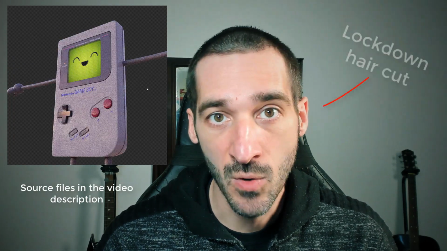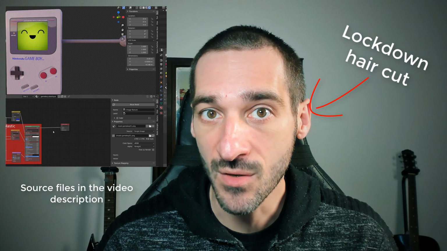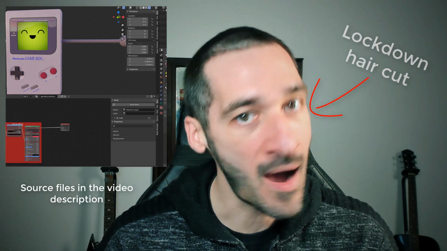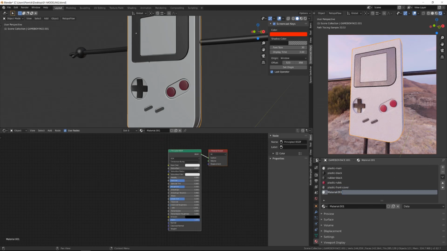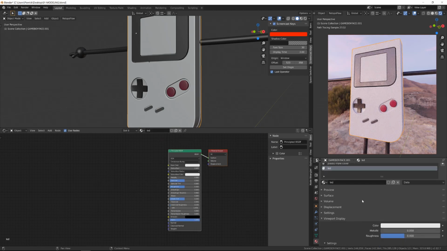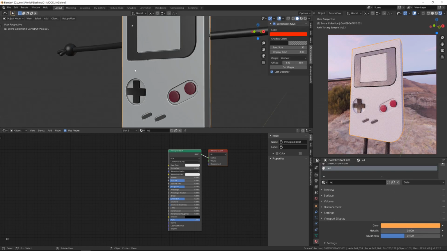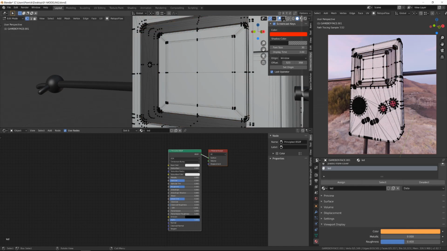In this video we will be creating the material for the LED screen of our Game Boy. Let's get started. Let's create a new material slot and create a new material that we will call LED, and then in edit mode we will assign it to the right geometry next to the screen.